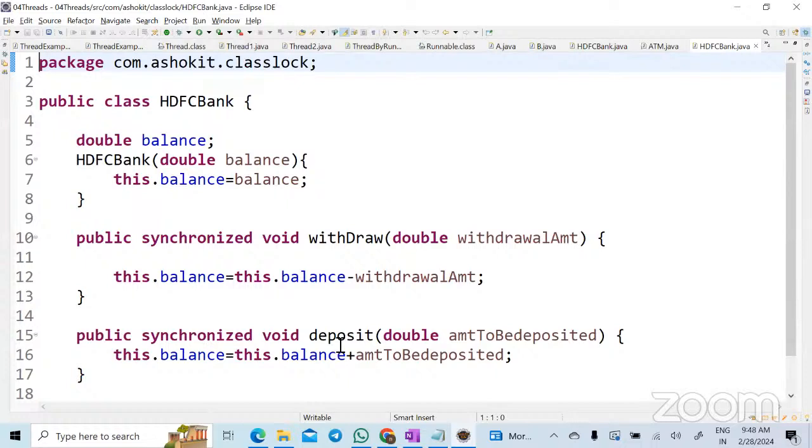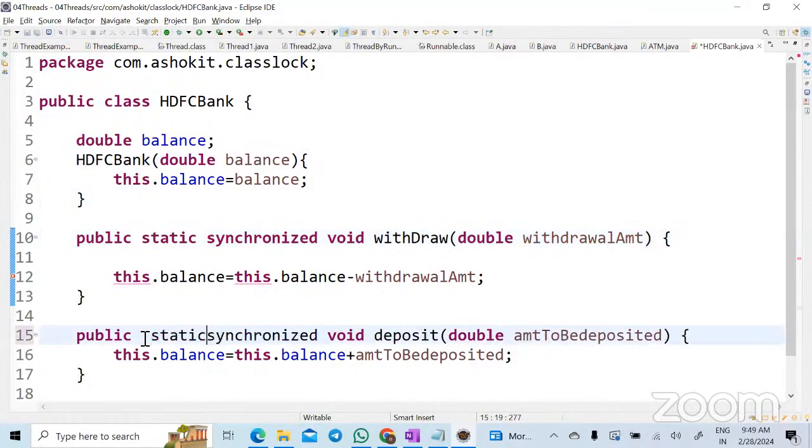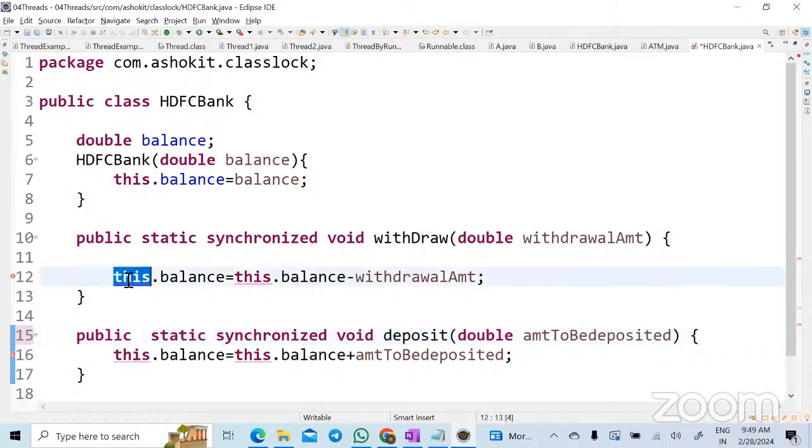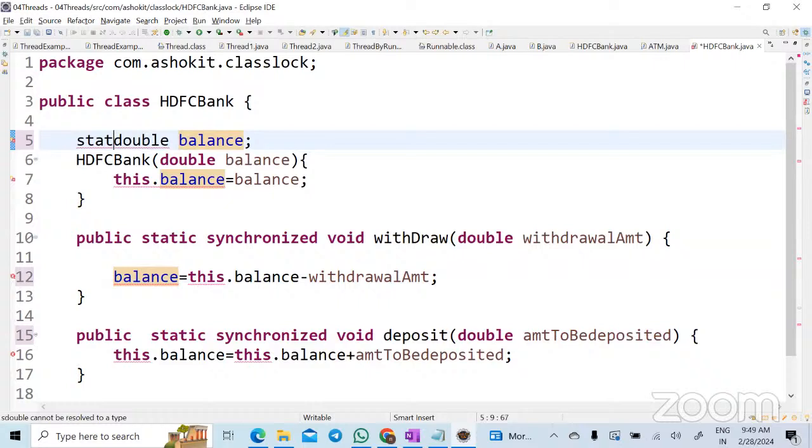The withdraw and deposit are synchronized instance methods. But can I make these methods static? Yes. Whenever I make them static, do I need a constructor, and do I need to create an object to call these methods? No. Let's do this. Let me make this variable also static.